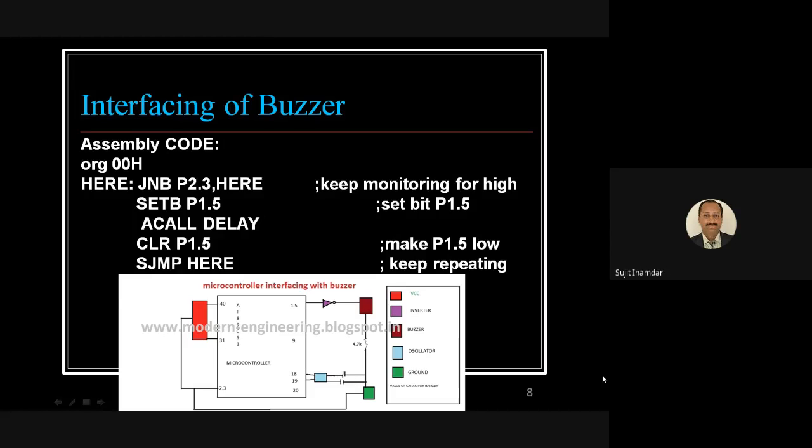Violet, it was shown that the inverter. Then brown, that is actually the buzzer for which we have written the program above. So side by side, you can read that small program also. That is the assembly code, written for interfacing the buzzer.